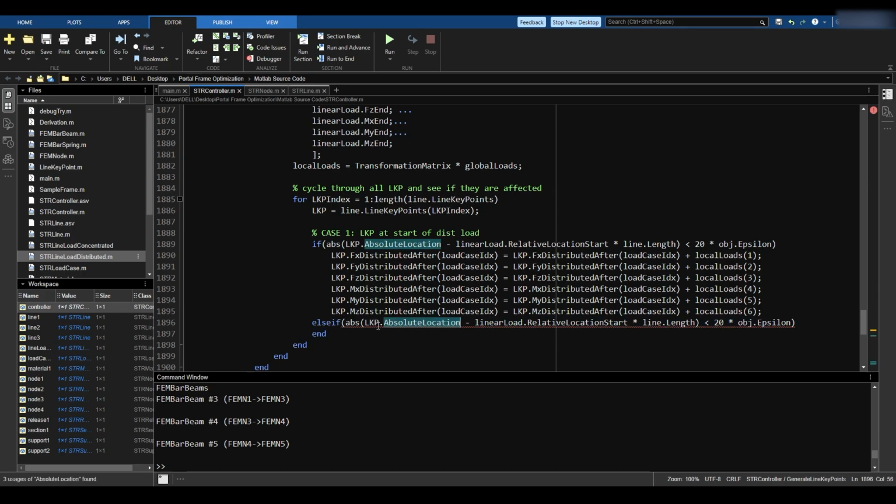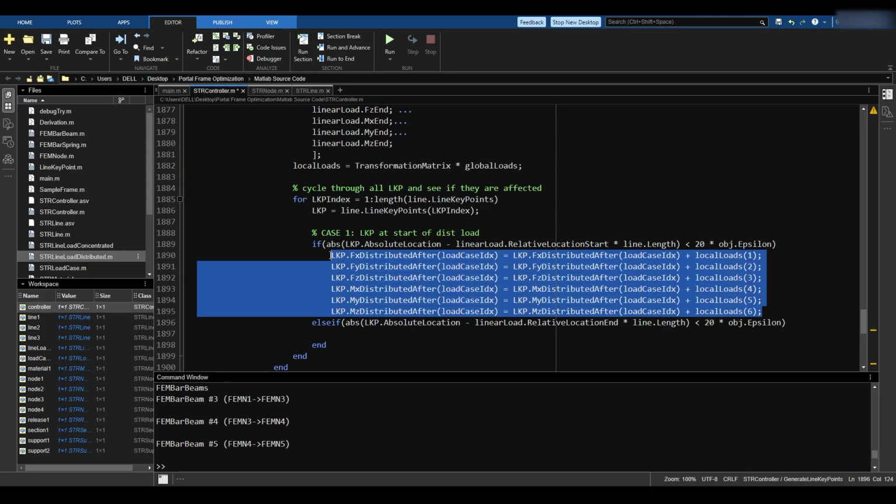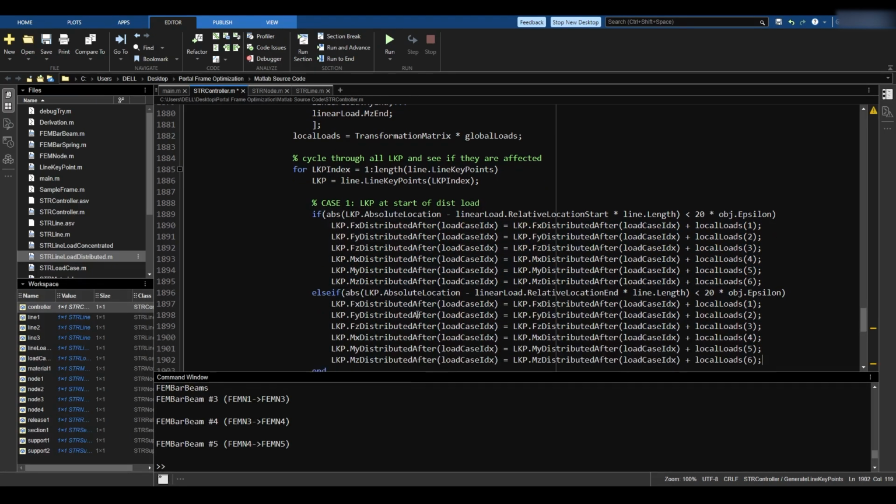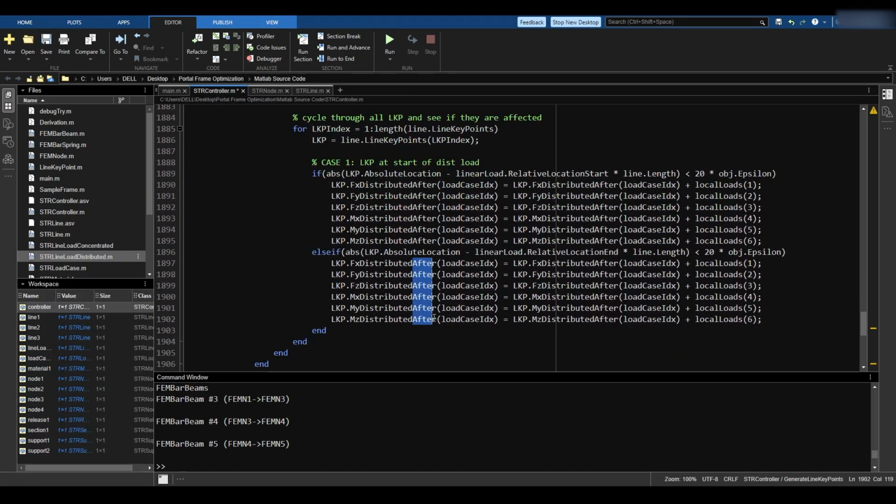So here we're going to say LKP absolute location. This time it's at the end, okay? And since it's at the end, those things will change. First of all, those become before, not after, because it's at the end, so we're talking about loads before. And the degrees of freedom we are copying from are not 1 to 6, but 7 to 12, because we are taking the final load values. There is no need for interpolation because we are at the end of the load, which means the value at the end is what is needed.